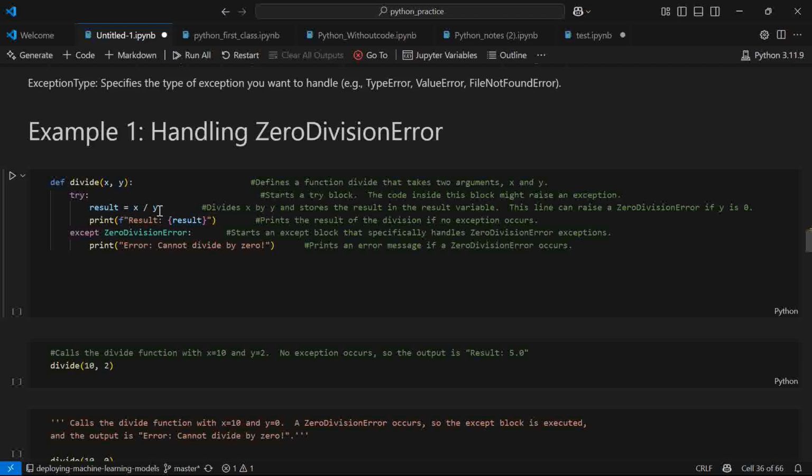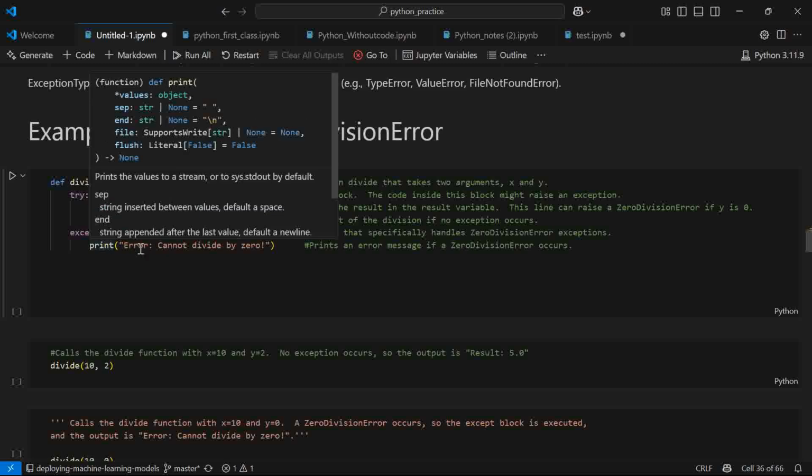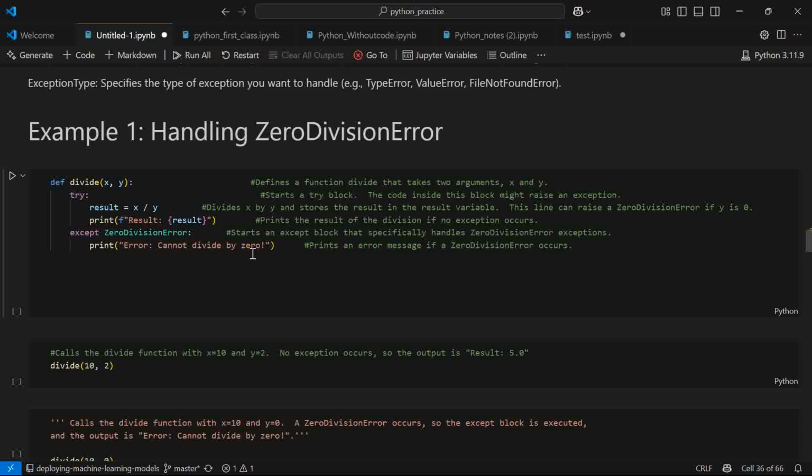But if the error comes, if y is 0, then what? If any error is coming from this try block, it will look for the next block, which is except. So it will execute the except block and take this ZeroDivisionError class, and whatever is inside this, it will print that. So it will be printing "error cannot divide by 0".